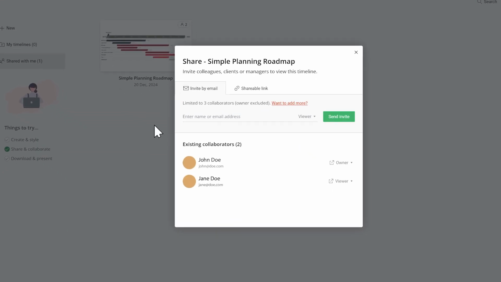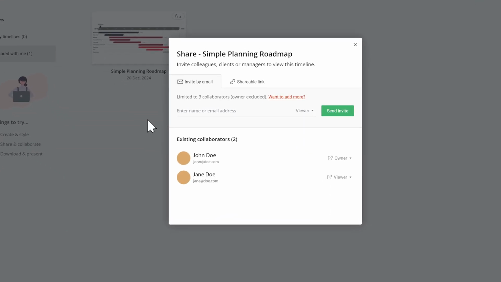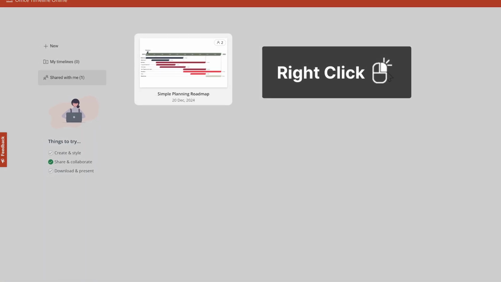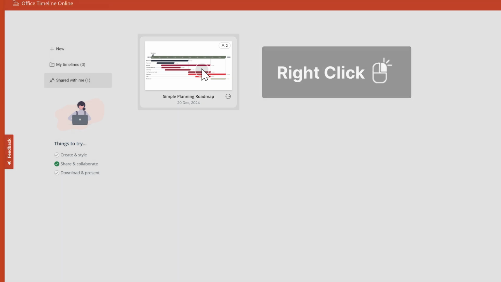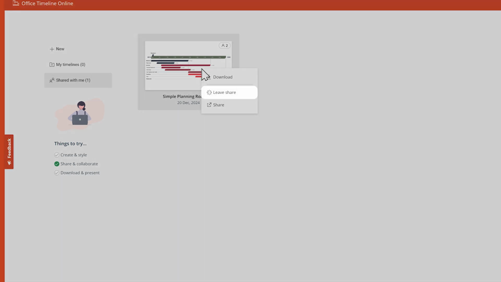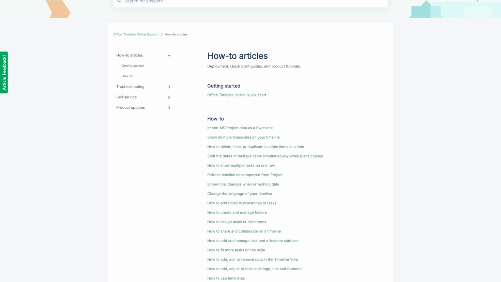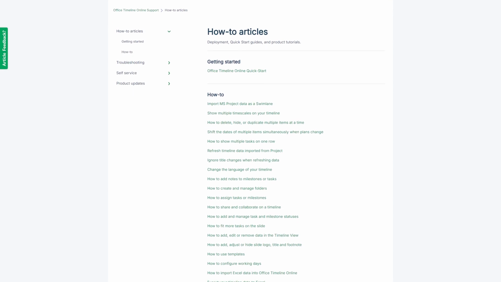And if you ever wish to leave a shared timeline, you can do so either by removing yourself from the existing collaborators list in the Share window, or by right-clicking the timeline's thumbnail in the Shared With Me folder, and then selecting Leave Share.